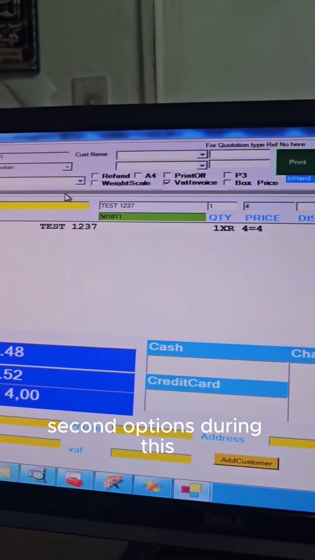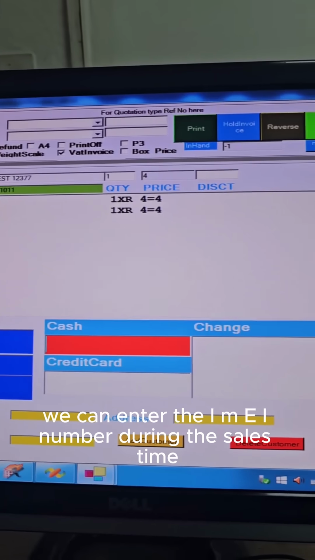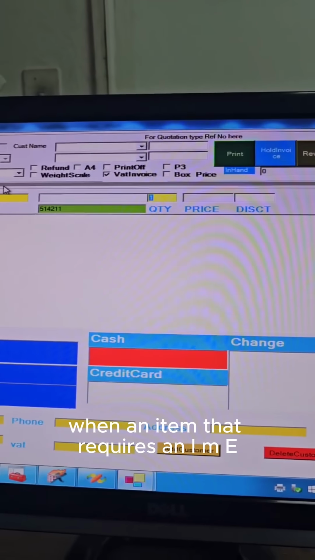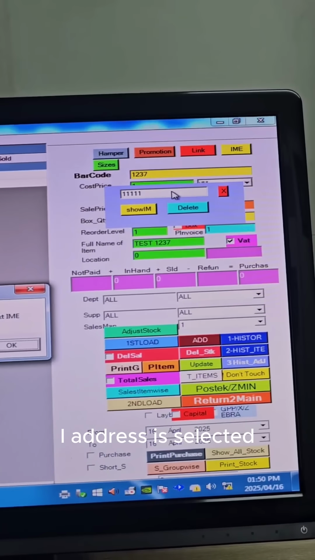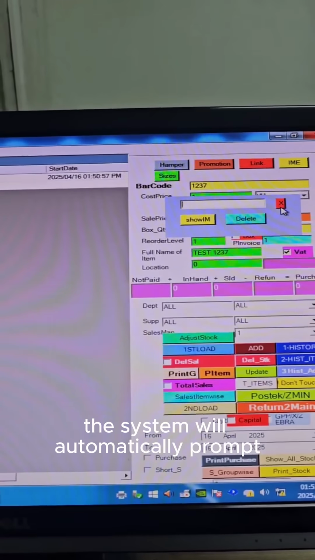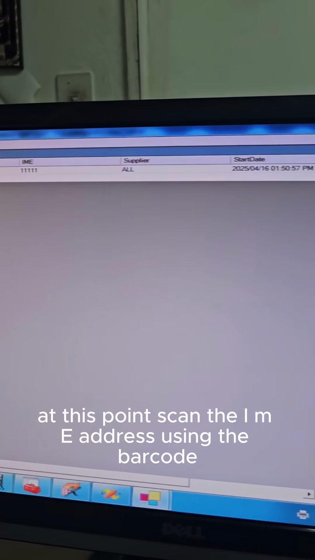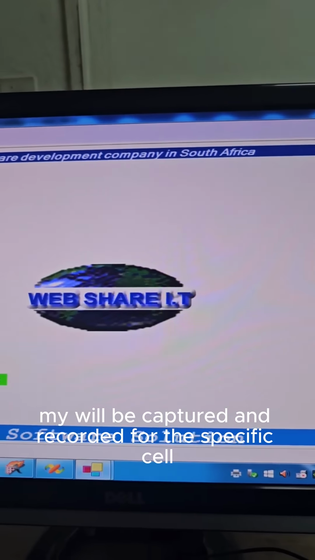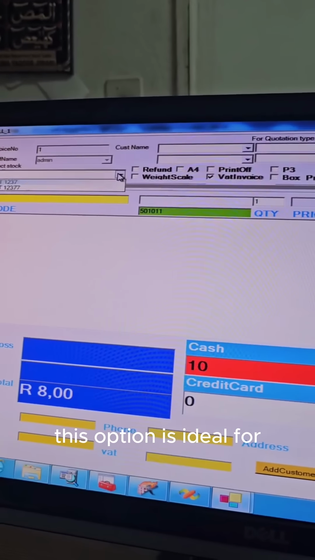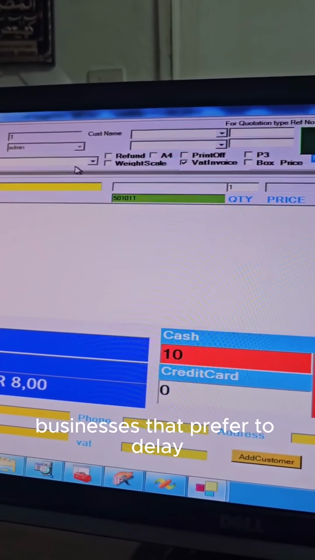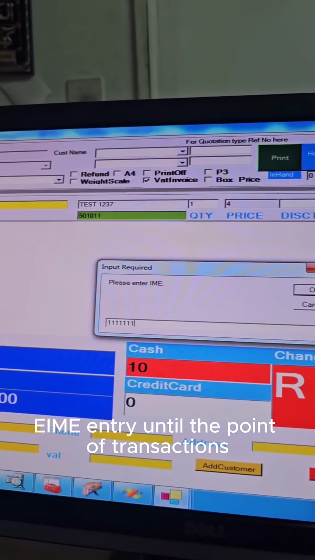Second option, we can enter the IMEI number during the sales time. When an item that requires an IMEI address is selected, the system will automatically prompt to enter the IMEI address. At this point, scan the IMEI address using the barcode. The IMEI will be captured and recorded for the specific cell phone. This option is ideal for businesses that prefer to delay IMEI entry until the point of transaction.